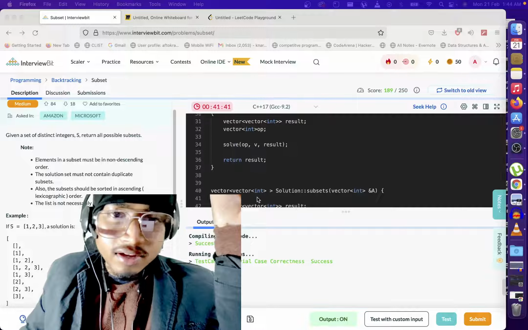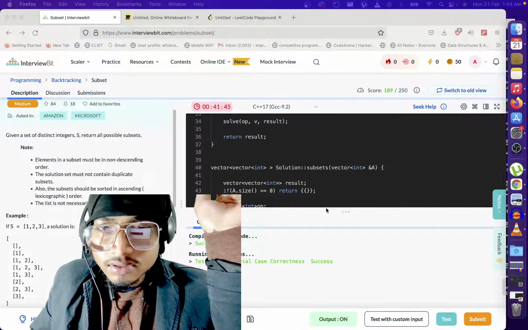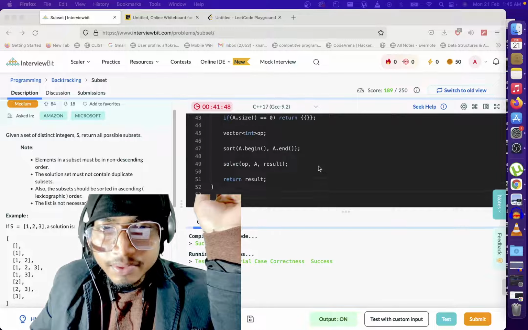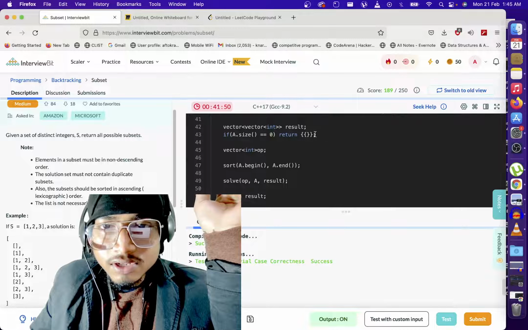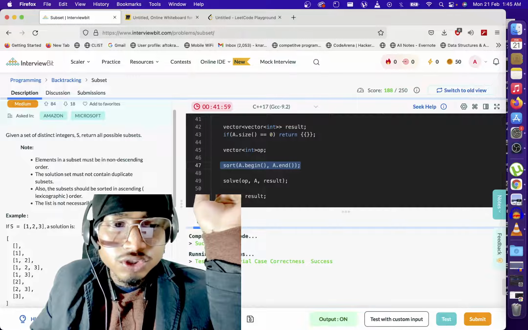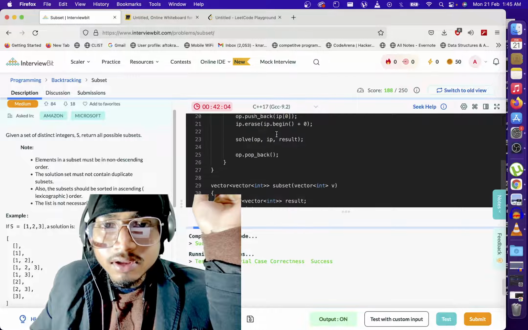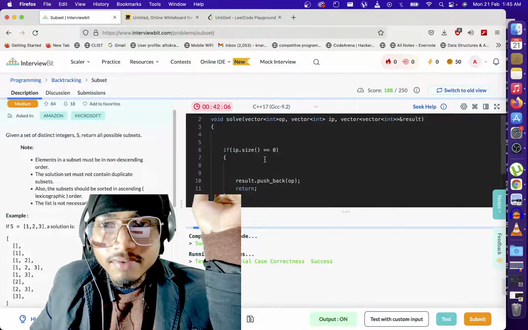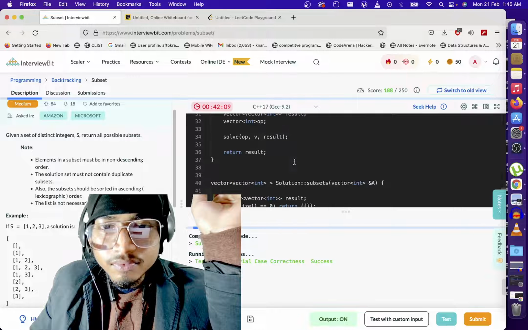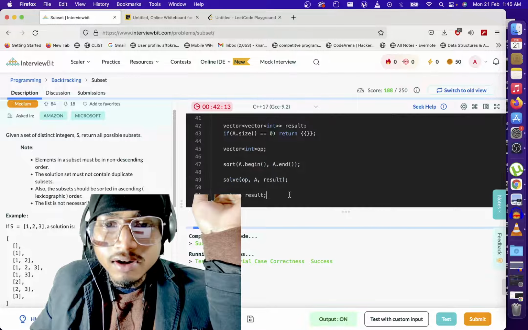Okay guys, so finally after debugging I'm able to submit this, and the test cases are passing. So what I did is initially if input dot size is 0, then we have to return null, nothing, and after that we have to sort also, right? Because this should be a sorted array. Then here we have the same thing whatever we did before, and after that calling the solve function, then return result.